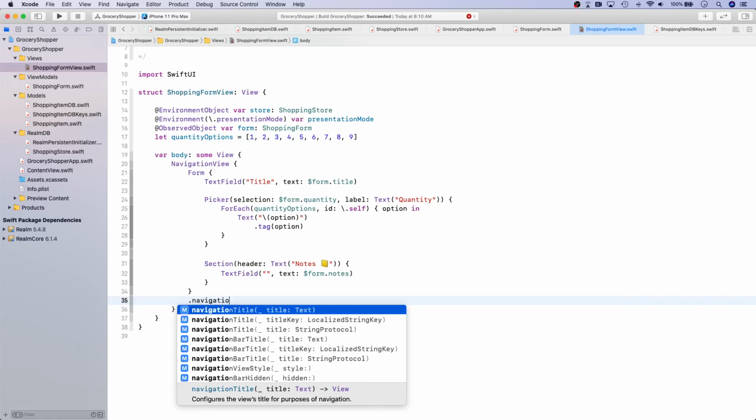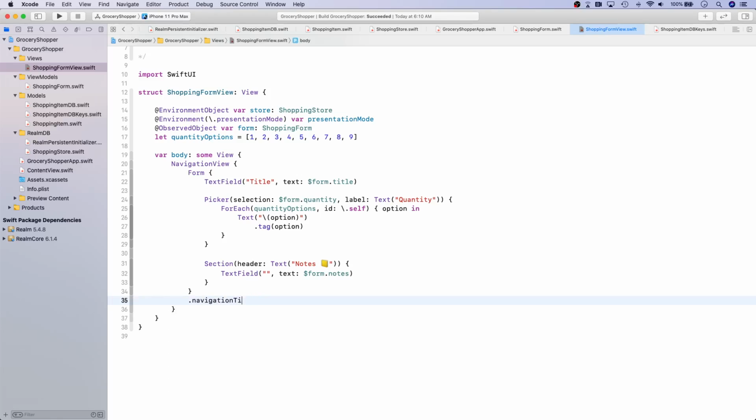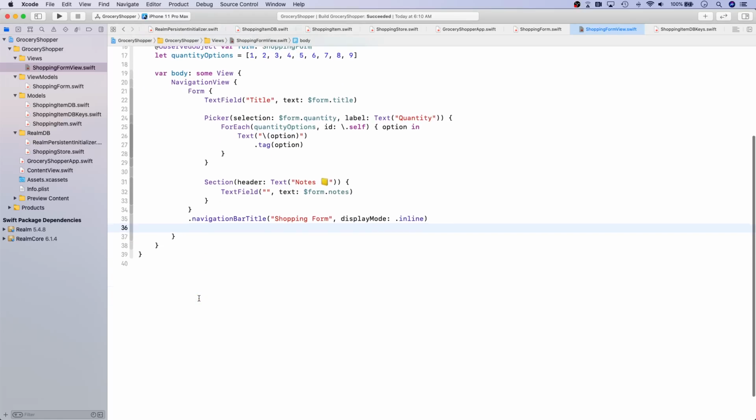So the navigation bar title is gonna be shopping form. Display mode, let's set it to inline. Now we do wanna add a couple of functions for cancel and save. So let's go ahead and first create those actions. We can separate them by putting them into an extension.